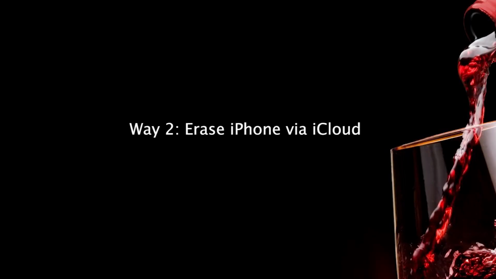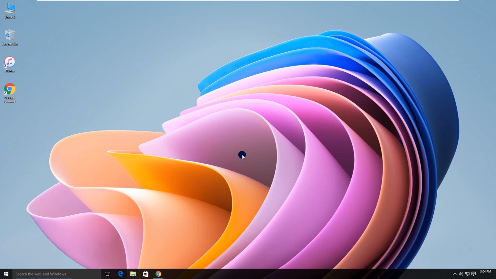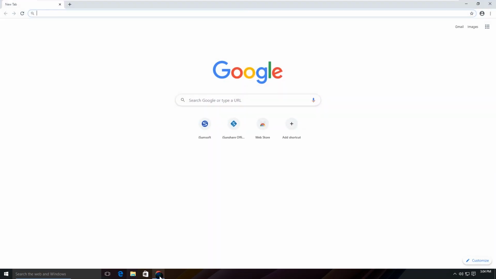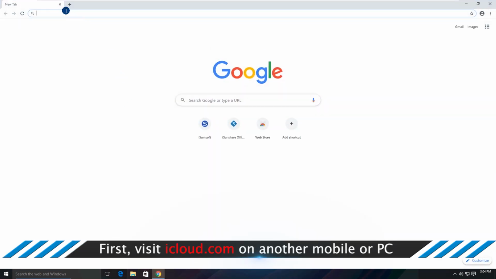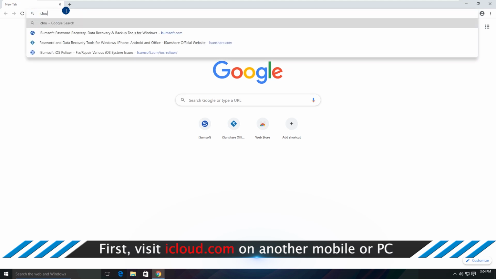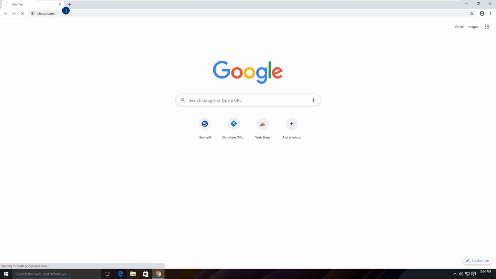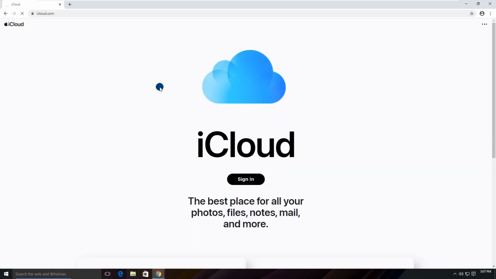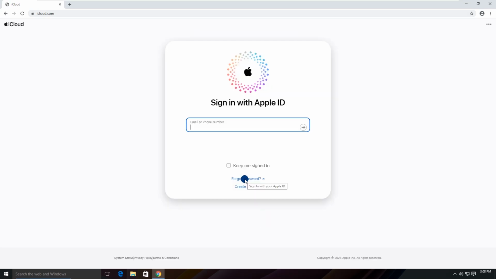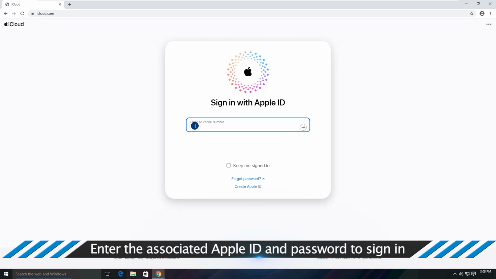Way 2. Erase iPhone via iCloud. On a computer or other device, open a browser and visit iCloud.com. Then sign in to your Apple account with your Apple ID and password that are used on your locked out iPhone.